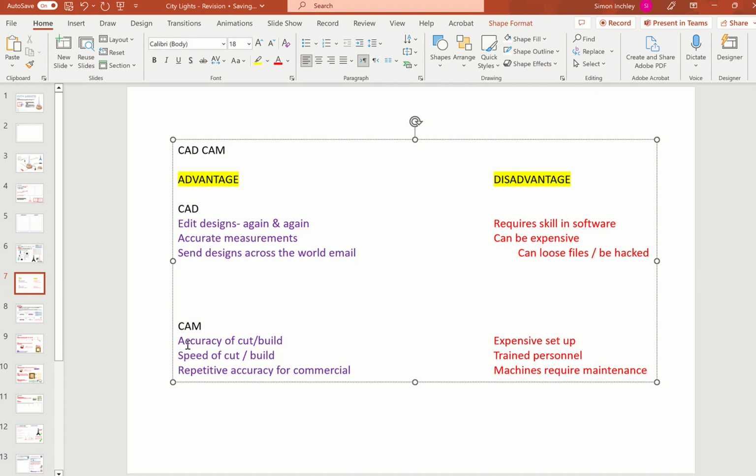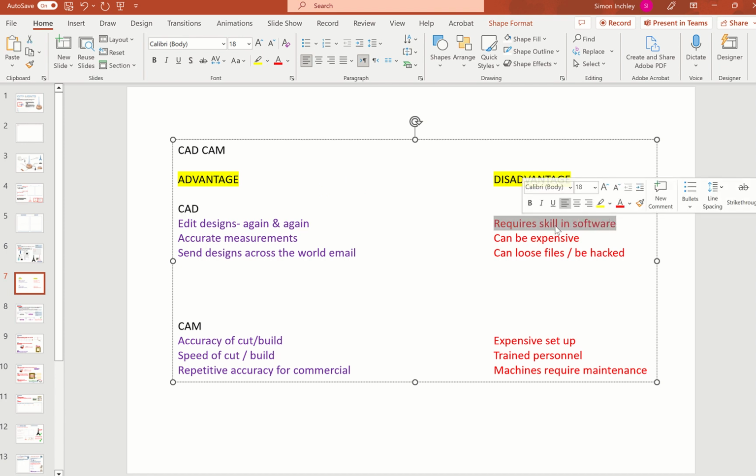Now, let's go for disadvantages. Disadvantage of using CAD here. Looking at CAD, it requires skill. Usually, it's quite a steep learning curve, but it requires skill to use the software. That software can also be expensive, not always.